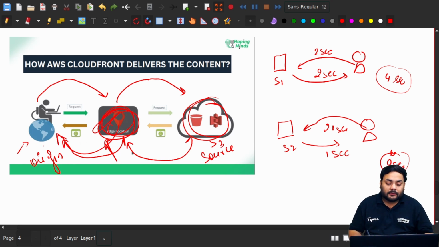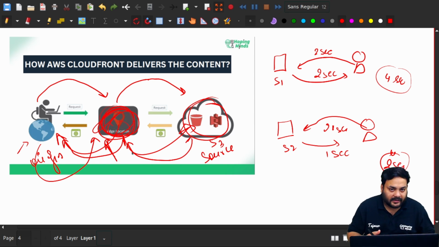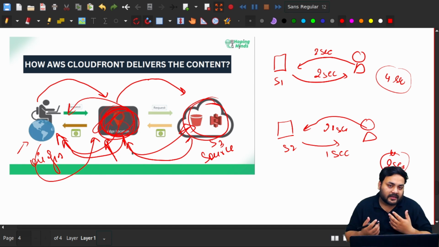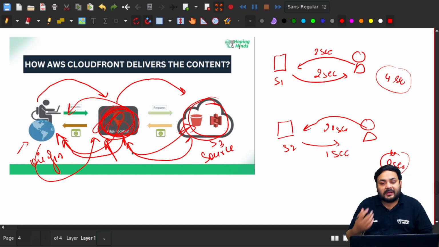But the next time I try to access this data, I will again send a request to this edge location. This time the edge location is not going to send the request to the source, because it has the copy of my data. So it is going to interact with us and send that data without contacting the source of that particular data. Okay, so this is how edge locations work.